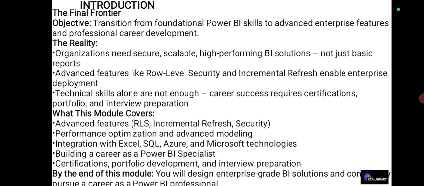The reality is that organizations need secure, scalable, and high-performing BI solutions. It's not just basic reports that organizations need. What they need is solutions that are high-performing. So that's why we look at advanced features, like row-level security and incremental refresh, which enable enterprise deployment. And don't forget, technical skills alone are not enough. Career success requires certifications, portfolio, and interview preparation. So that's what this module is about.